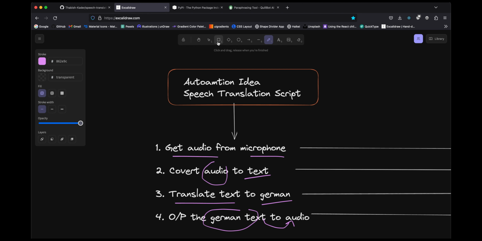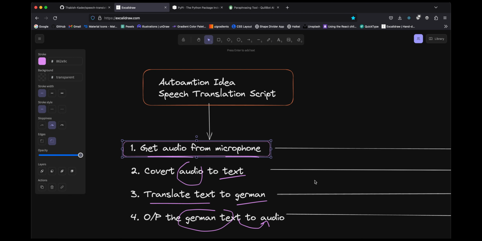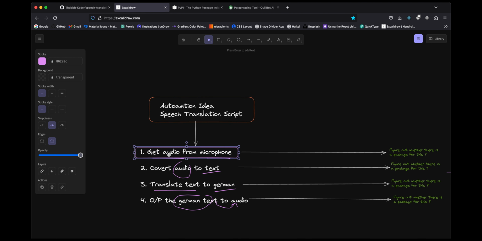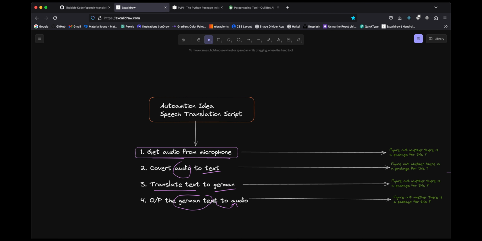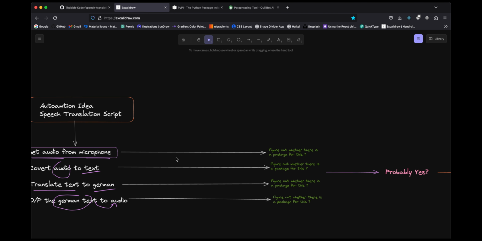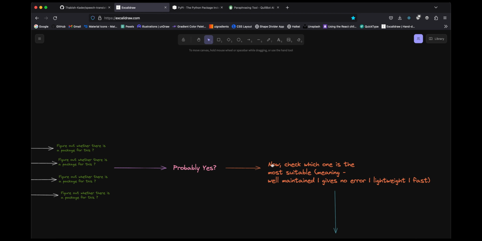So let's consider this. The first step, get audio from microphone. So if I move this a little bit, I'll zoom out. So the first step would be to figure out whether there's a package for each of these steps. And if I move this a little more, probably yes. So there might be a package for each of these steps, and then now we have to check which one is the most suitable, meaning well maintained, gives no error, lightweight and fast.